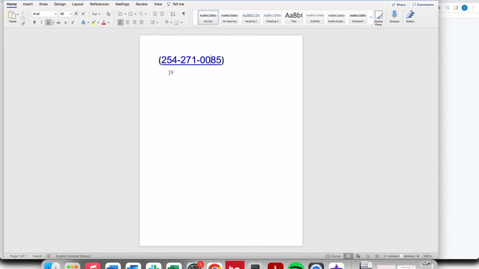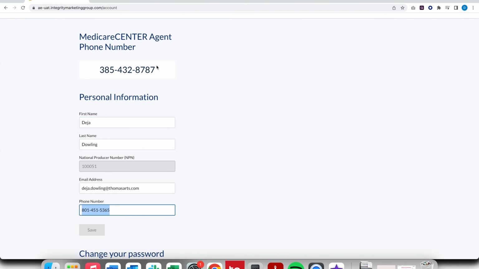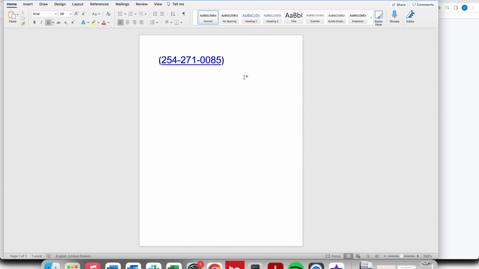That number is 254-271-0085. You as the agent are the only one who's going to see this phone number. When your contact calls your Medicare Center agent phone number, so they dial this phone number, it's going to ring through to this phone number that you set, and the caller ID on your agent phone is going to show this phone number. So when you add this phone number as a contact, you add it as Medicare Center operator or whatever is going to help you understand that this is an incoming call that's automatically being recorded.